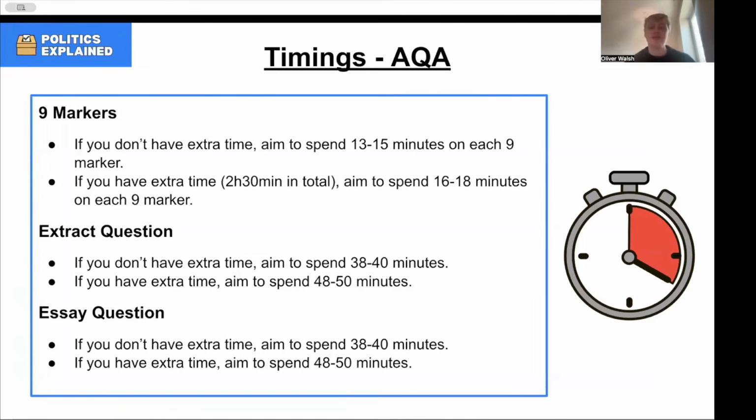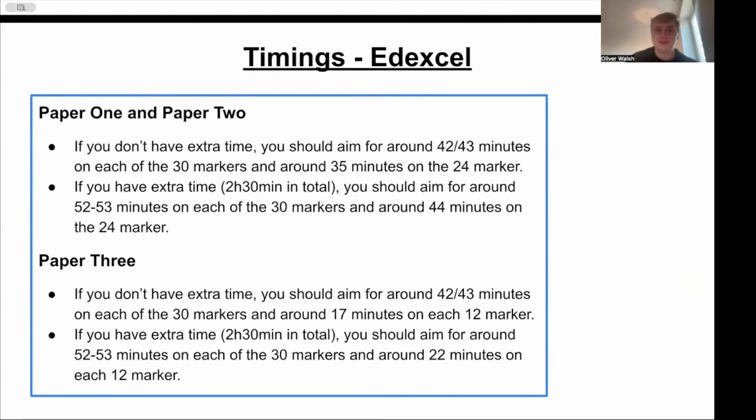So timings for AQA, for the 9 markers, if you don't have extra time, I'd aim to spend 13 to 15 minutes, so around 14 minutes on each 9 marker. And if you have extra time, 16 to 18 minutes. And then for the extract and the essay question in each paper, I'd recommend spending 39 minutes on each of them if you don't have extra time, or 49 minutes on it if you do have extra time. And this is assuming it's 25% extra time. So 14 minutes on each of the 9 markers and 39 on the other 2 questions, extract and essay, if you don't have extra time, and 17 and 49 if you do have extra time.